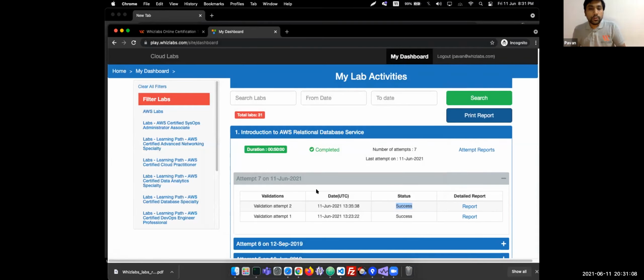So yeah, Brian is going to take a complete lab at the end of the session. He's going to take one of the labs, an example of RDS and Lambda, and show how it is done.